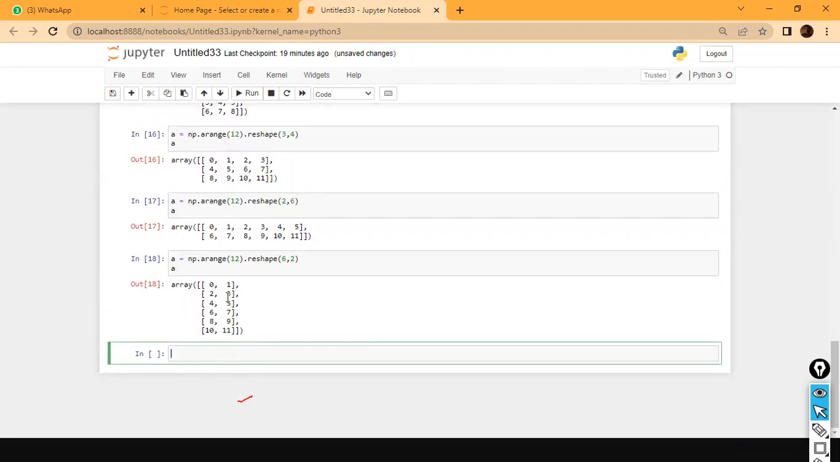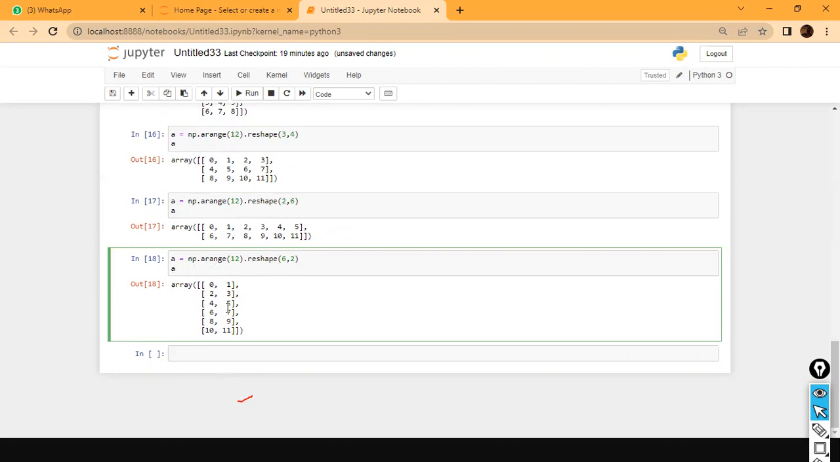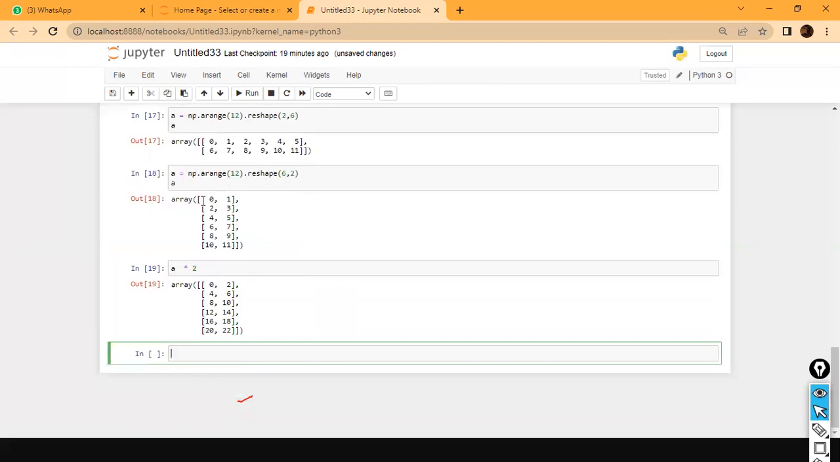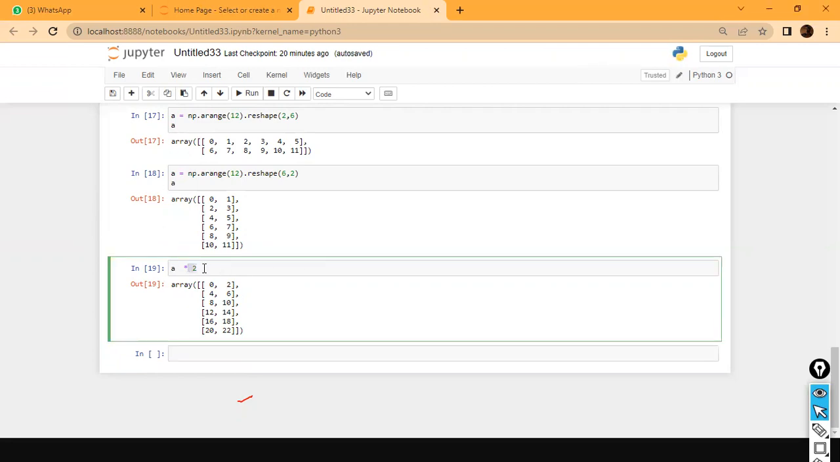Now the question is, let's take this example. In this case, we have 6 rows and 2 columns. If I wanted to multiply each and every element by 2, is it possible? Let us see. If I say a into 2, so 2 into 0 is 0, 2 into 1 is 2, 2 into 2 is 4, and 2 into 3 is 6. Yes, it is possible. Now I am able to multiply a scalar value, a single value, with my array. If you want to multiply each and every element in an array by a scalar value, it is possible.